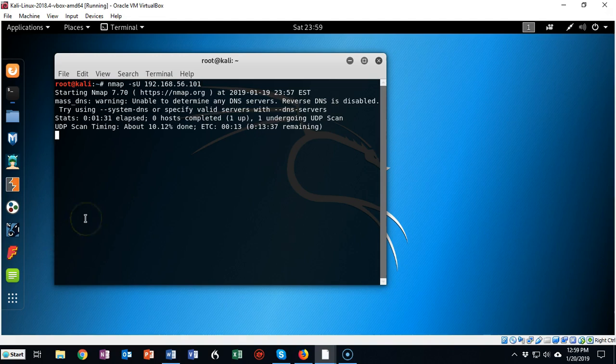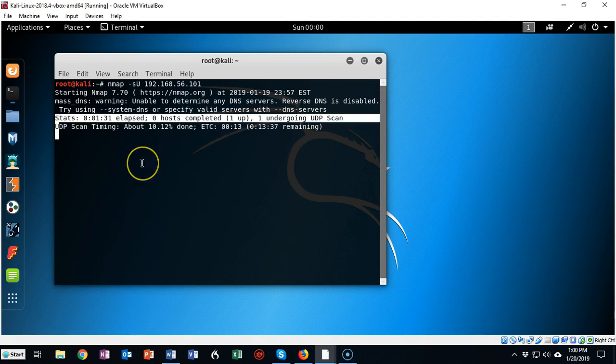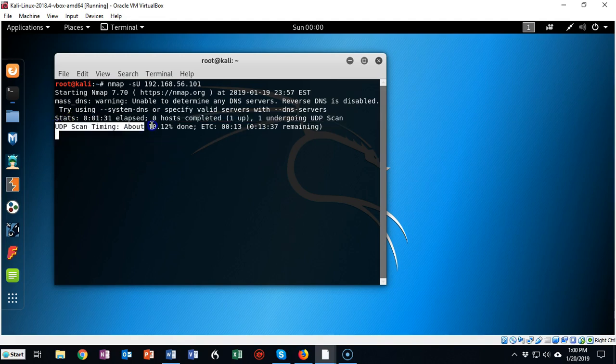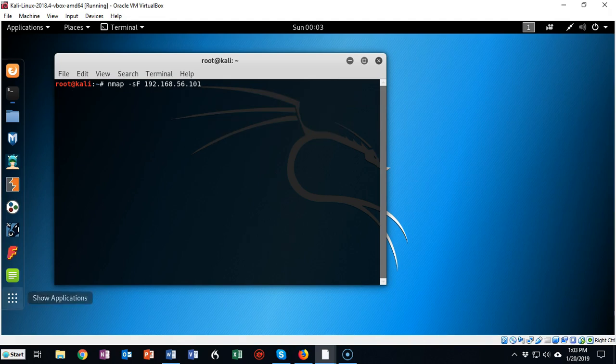If you want to know what the status of an Nmap scan is, because it's taking a long time, all you have to do is hit enter, and it'll come back up and tell you the following. It'll tell you the stats, how many machines have been scanned, how long it's taken, and how much longer it's going to take.